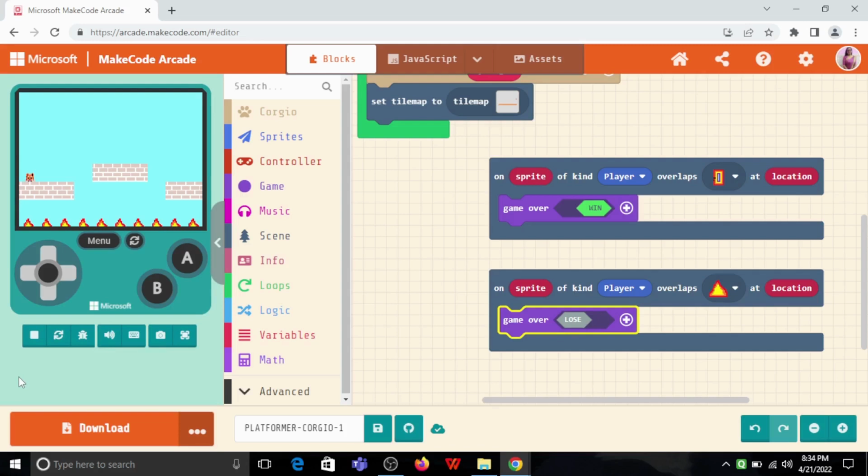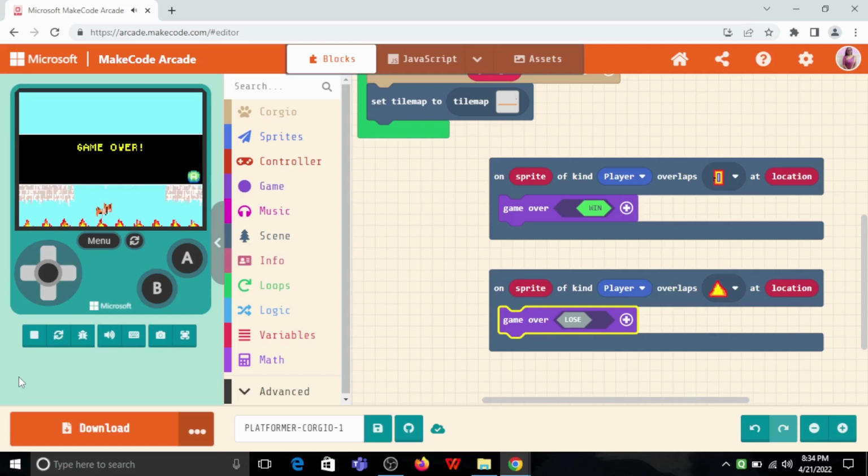We have already checked the winning condition, and now we are going to check the losing condition. Suppose it goes down, game over. Alright, so this is how we have made the basic structure of the Corgio platformer game.